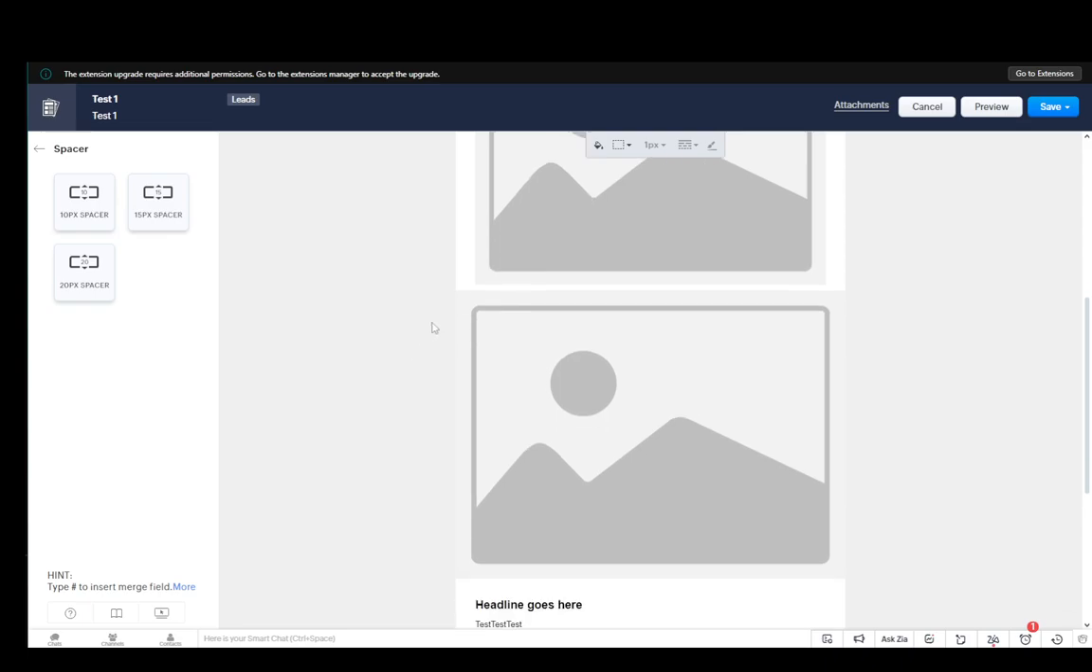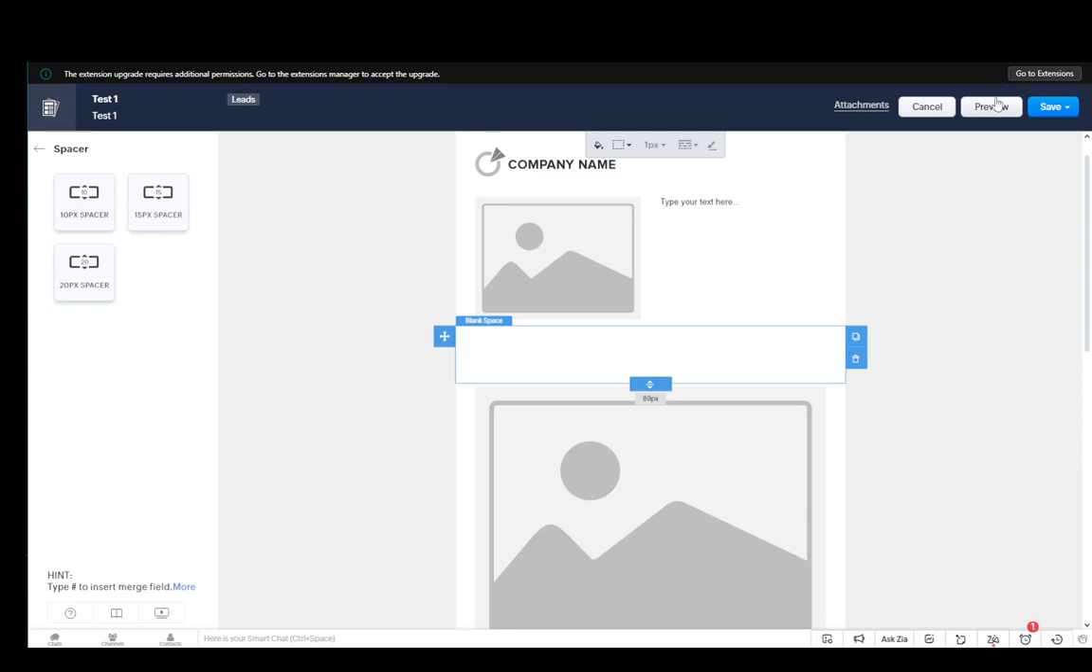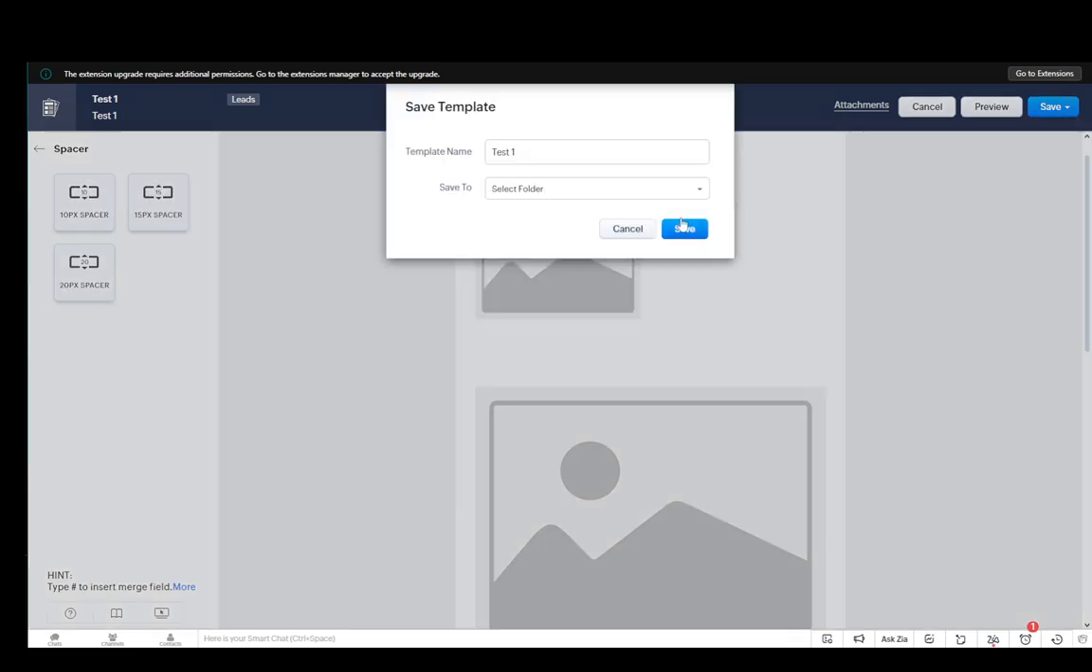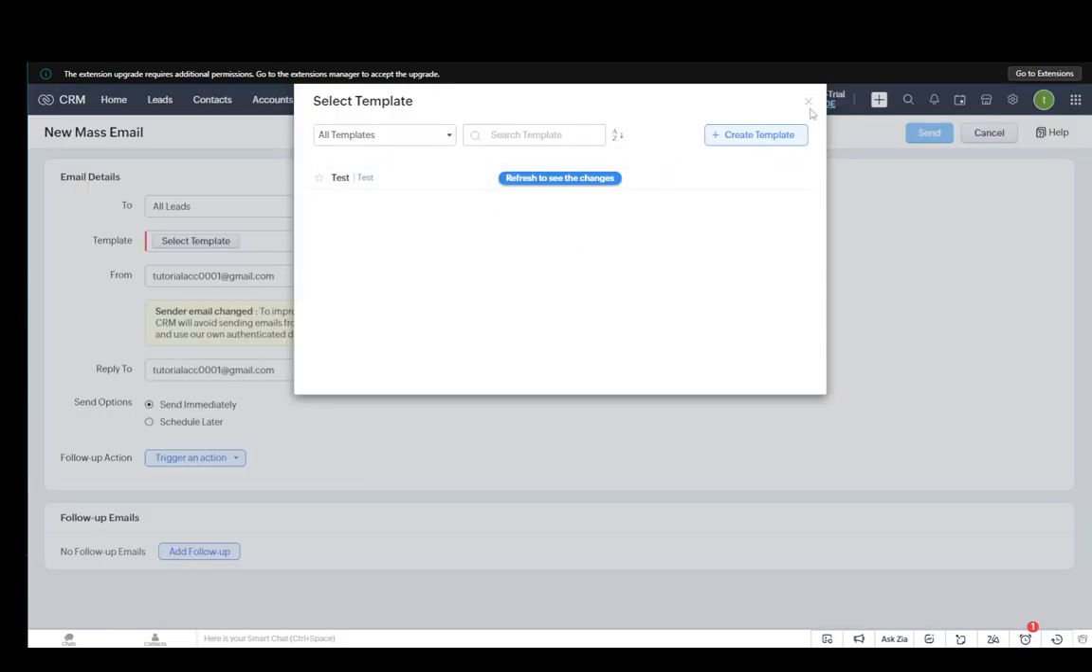And once you're finished with your template, you can preview it if you want, and preview it for PC and mobile as well. And then once you're done, you can just click save. You can save now or save as a draft to come back to later. I'm just going to save now, select the test folder I've created, select save, and now we have our template.